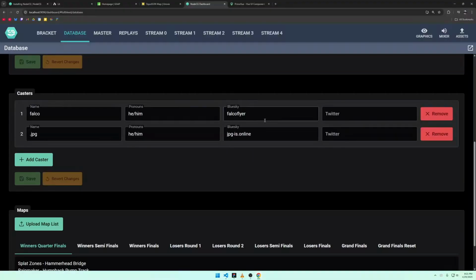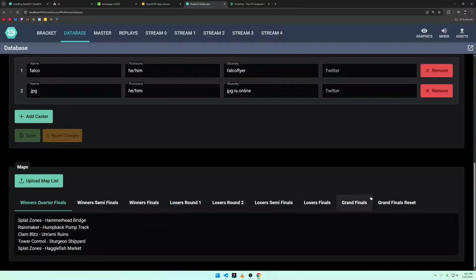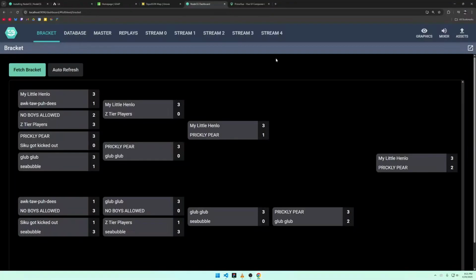Caster data is also done ahead of time, and the map list lives here. Here's the bracket. It's automatically pulled from sendou.ink. There's an auto refresh button that lets it just refresh in the background as progress was made throughout the tournament.